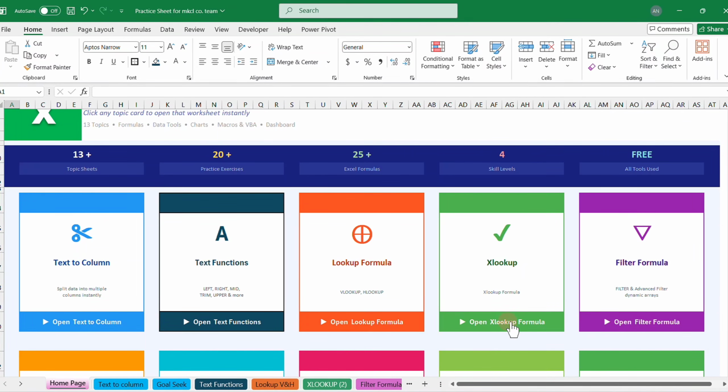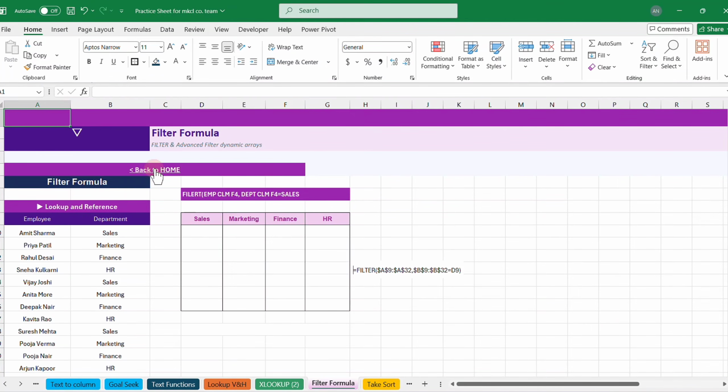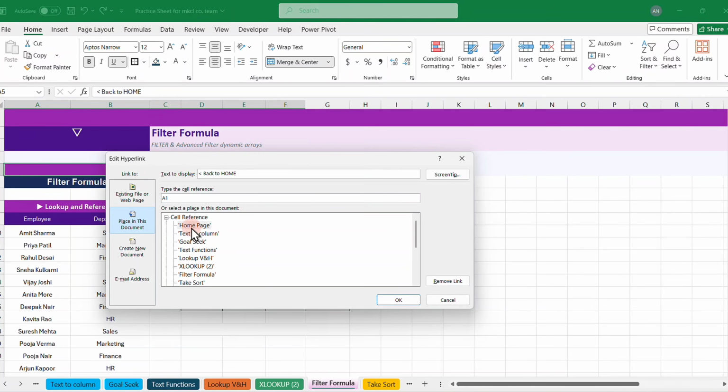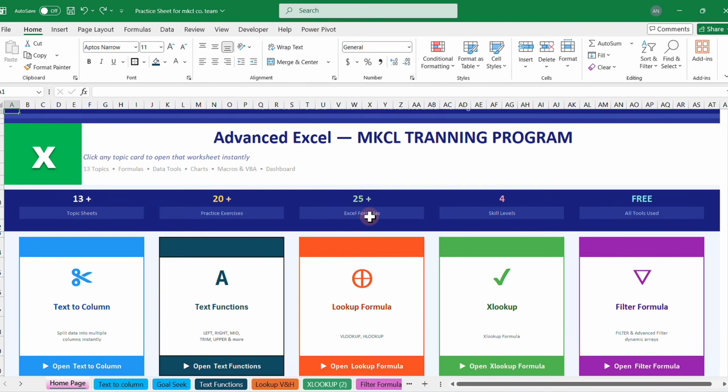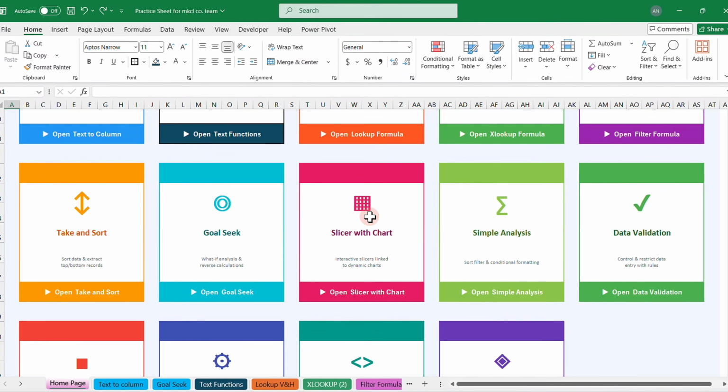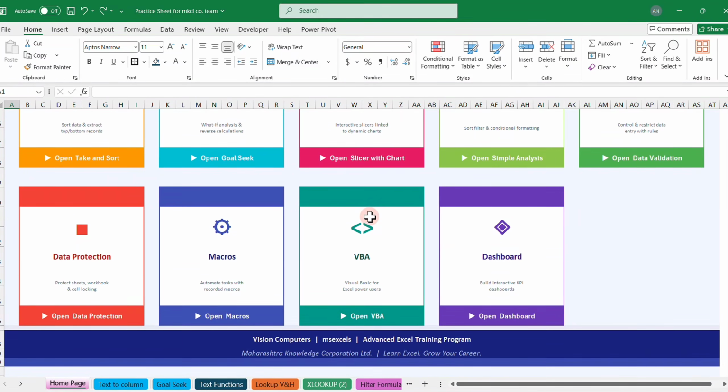If you want to link back to the home page from any sheet, just press Ctrl+K, select Home Page from the list, and click OK. I have more than 13 sheets covering topics like formulas, VBA, and dashboards for advanced Excel practice.